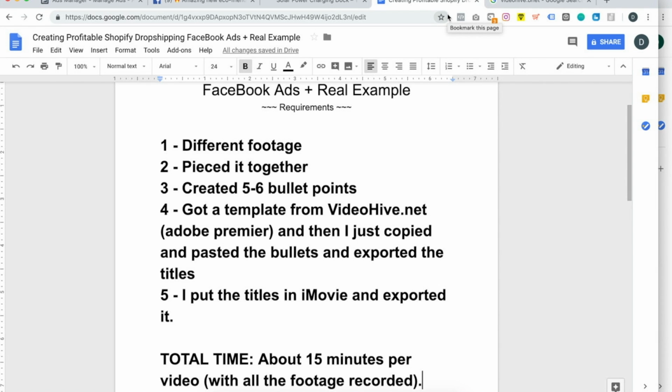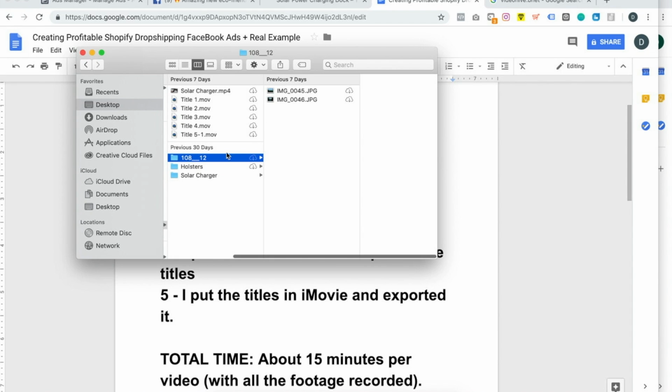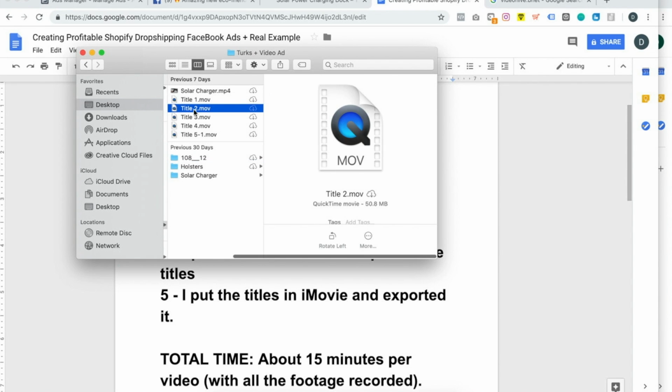Well, I'm going to give you the 5-step process. Pretty simple. I recorded different footage. If you look in the file over here, I don't have the exact footage anymore because I created the final ads, but this is what it would look like. It would just be different footage right over here. All it is is me dragging it in and then cropping it or cutting it in order to choose exactly what shots I wanted.